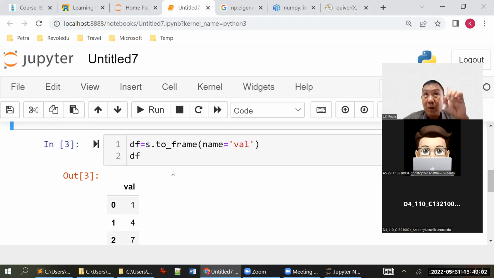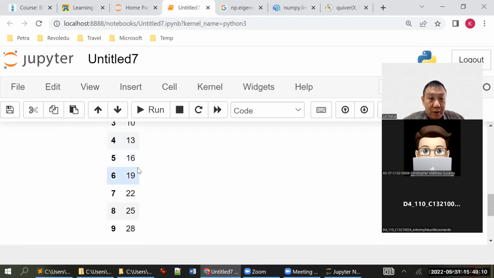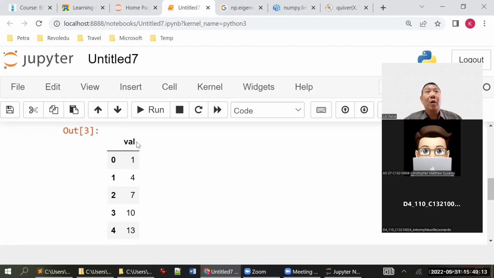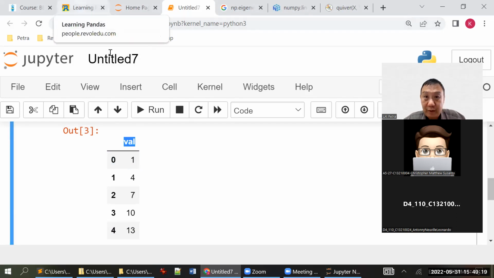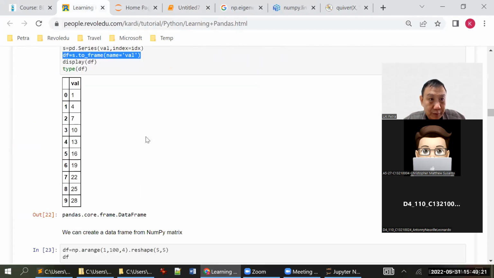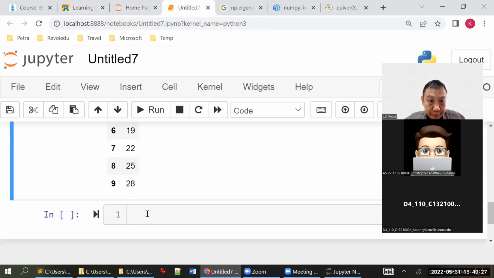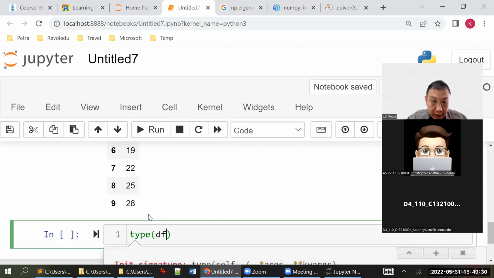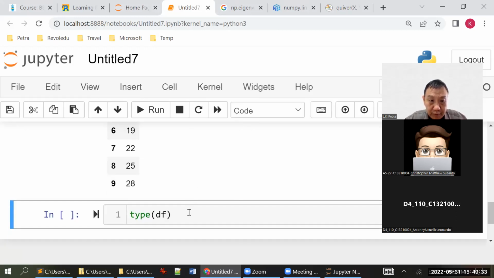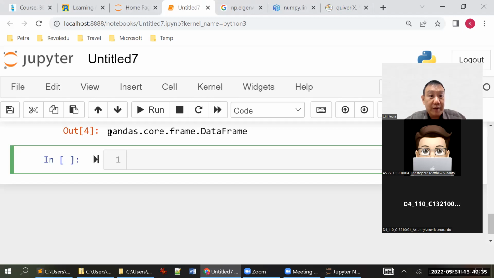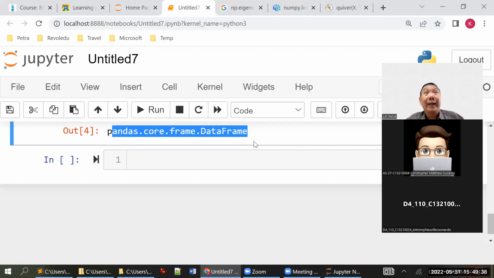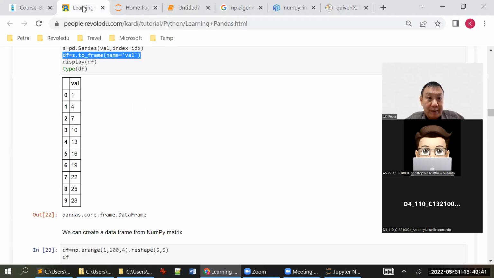Because you have only one column, let's give a name, value. If you don't like, you can name anything. So here you can see we have a table with only one column. That column name is value. Is it clear? Okay, good. And let's do the type. So the type of df is actually a data frame of Pandas. So you see, it's a data frame object.